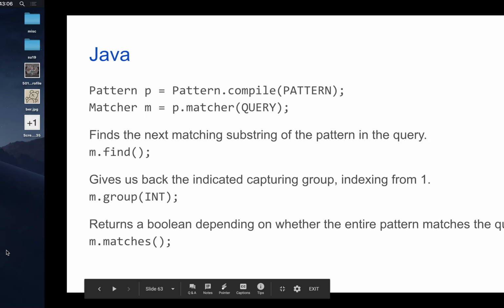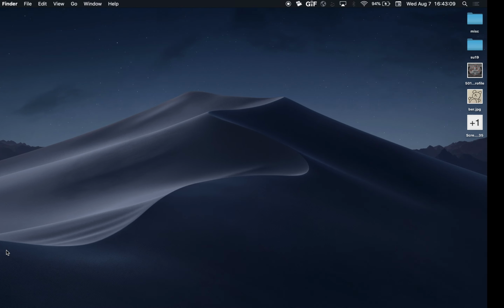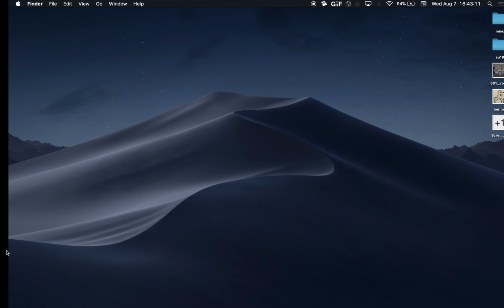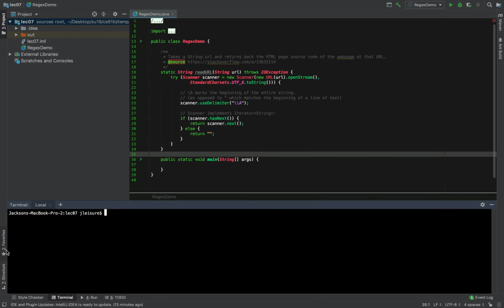So where is my stuff? This way. This way. One more.